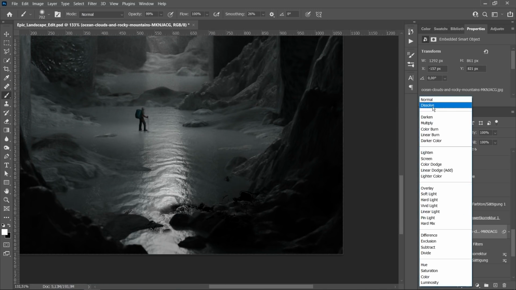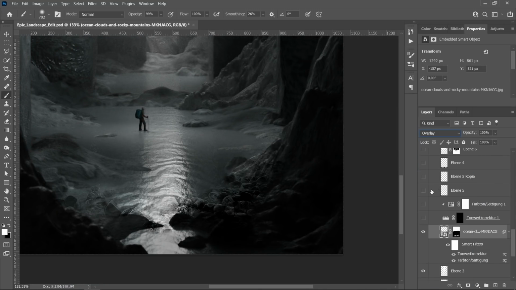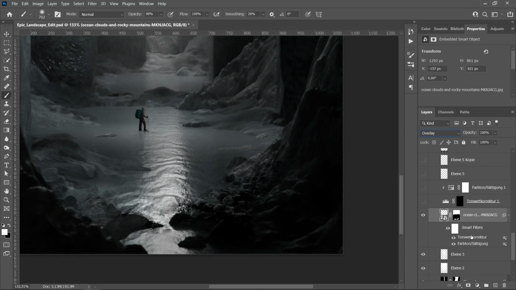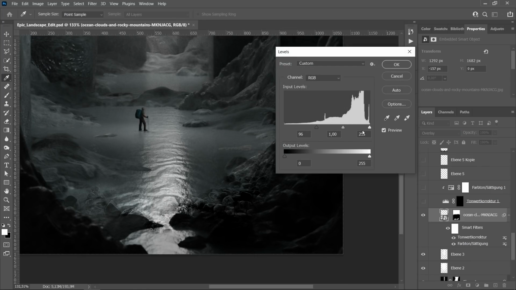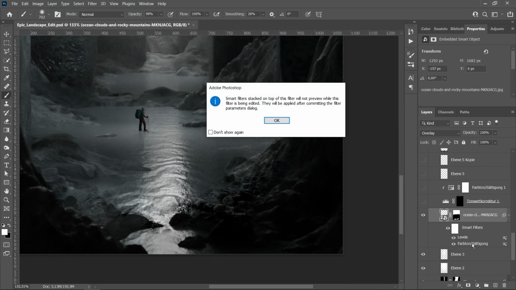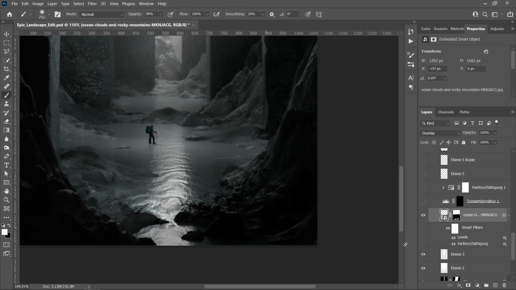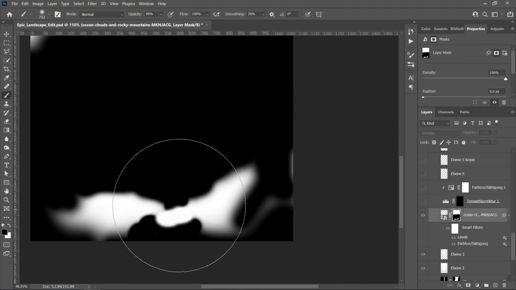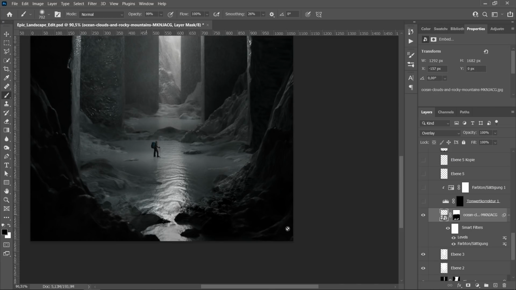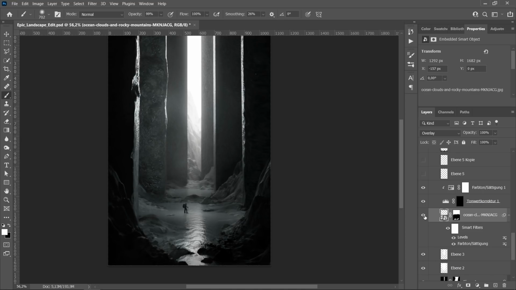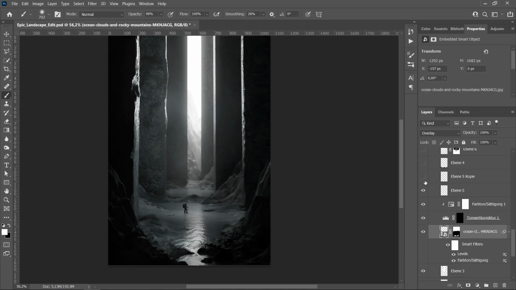For example, I changed the mode from normal to overlay and added a few adjustments. For example, I increased the contrast quite a bit and removed all colors from the image to make it fit better into the scene. And with a layer mask, I masked out everything that I didn't want to appear. And yeah, this is what I added there. I tweaked some coloring and lighting issues right around there.